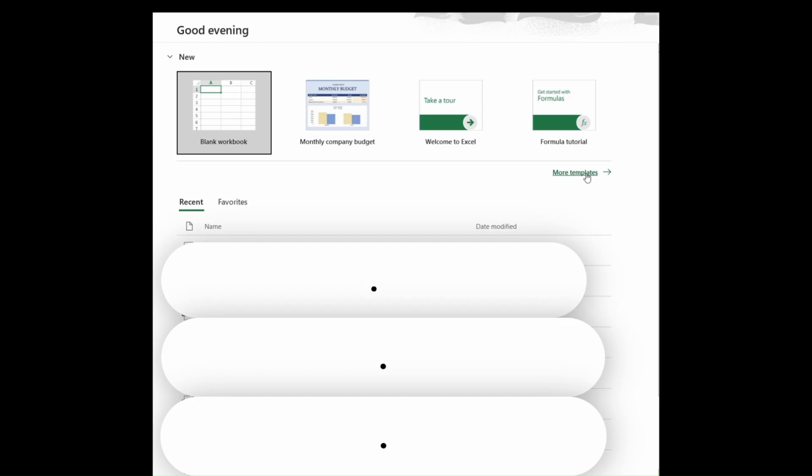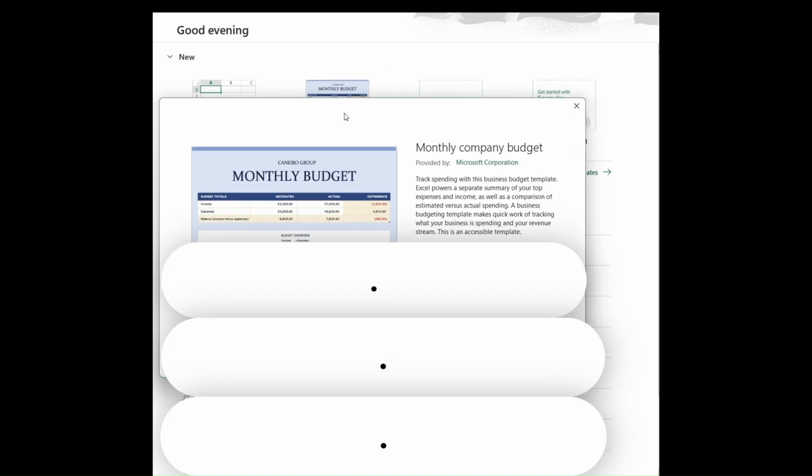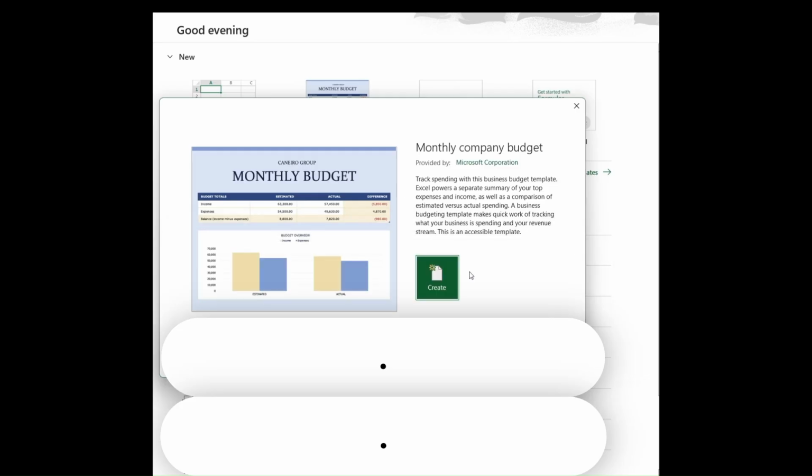When you open an Excel app, select the More Templates option and go to the Business Category section at the top and select Monthly Company Budget. But if you've ever selected it before, it'll be in the New or Recent list as shown right here on the left. Click on that to open it. Just like in the previous video, click the Create button to open up to an already created template.